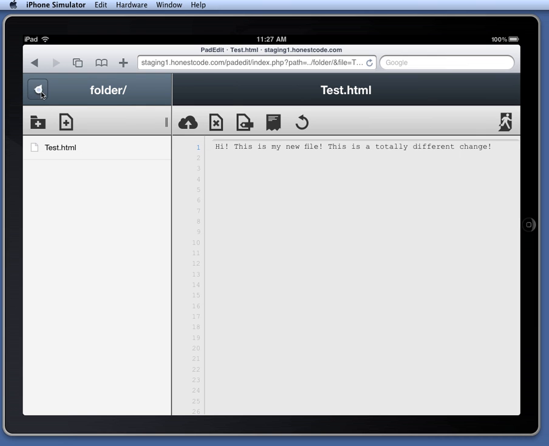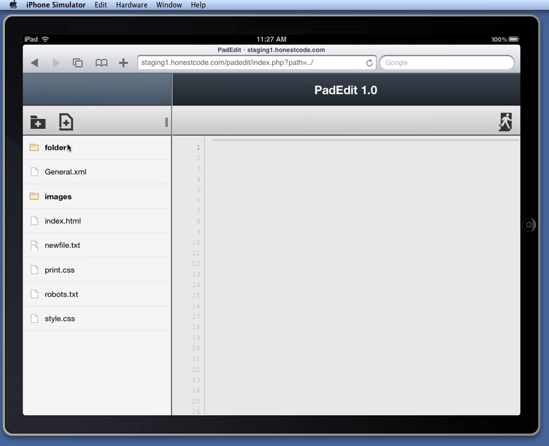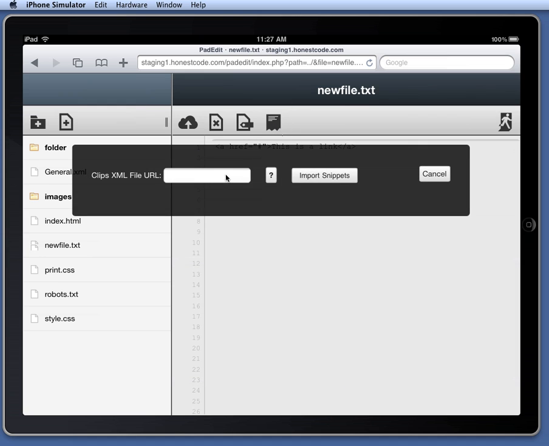Now that the XML file is on the server, we can use the same clips if you like. You just have to specify where the XML file is, which can be a little bit tedious on the iPad.